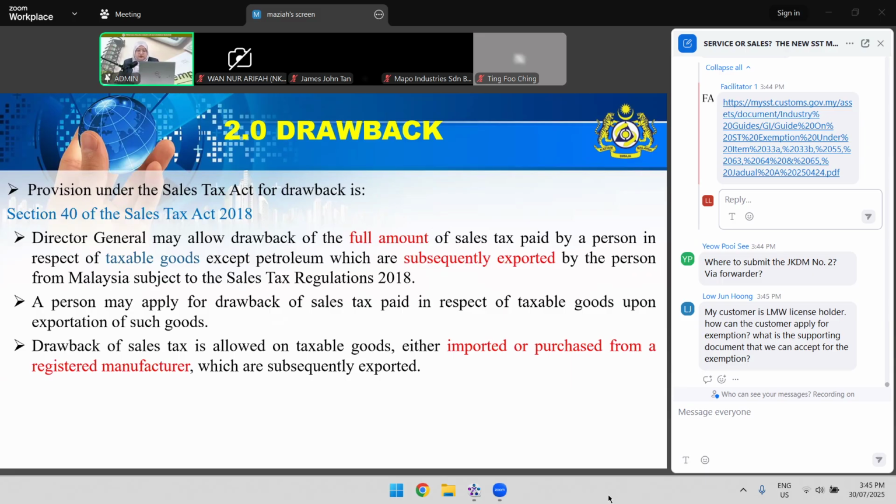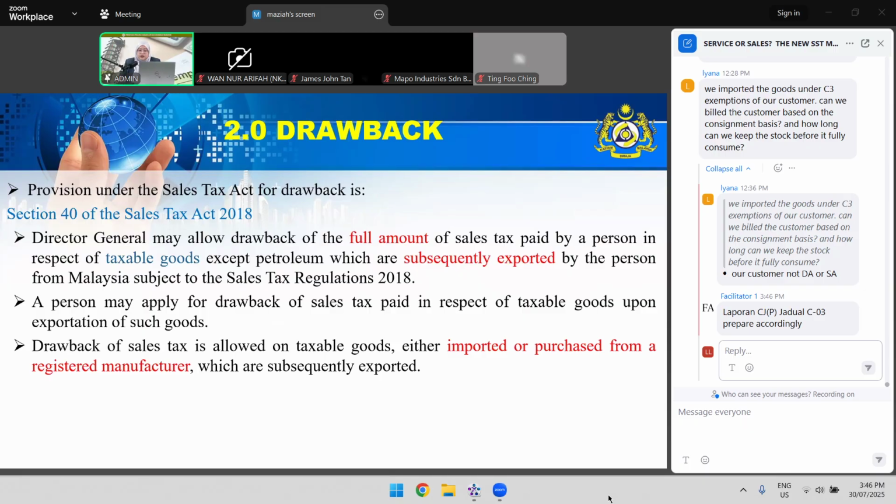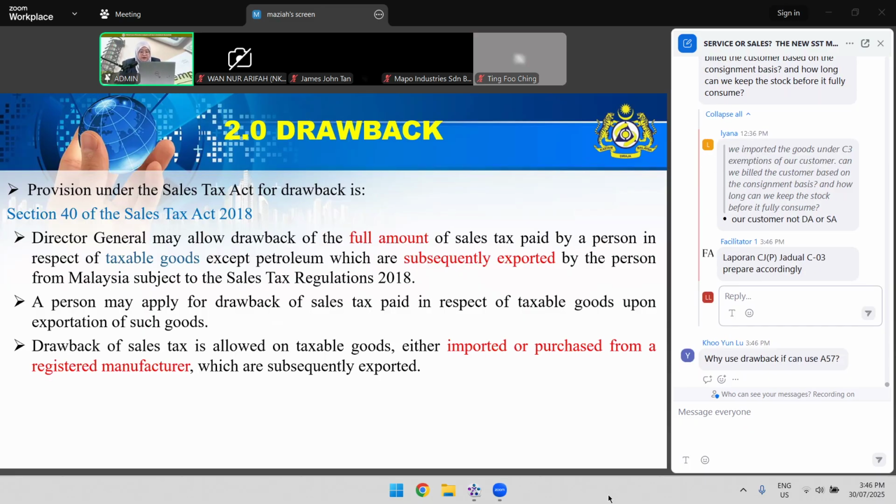Here is how this works from a trader's perspective. Let's say you operate a trading company. You source industrial equipment locally from a registered manufacturer. You then export these goods to your client overseas without making any modification. Since you have paid sales tax upon purchase and those goods are now exported, you are entitled to claim back the full amount of sales tax under the drawback mechanism.